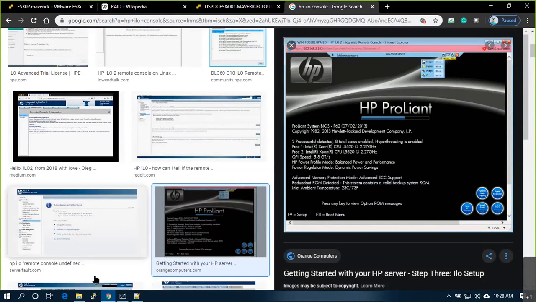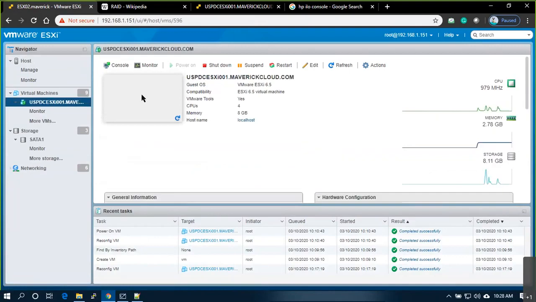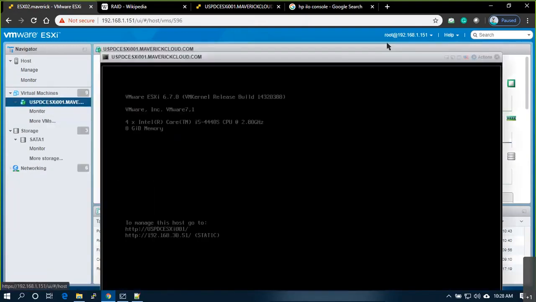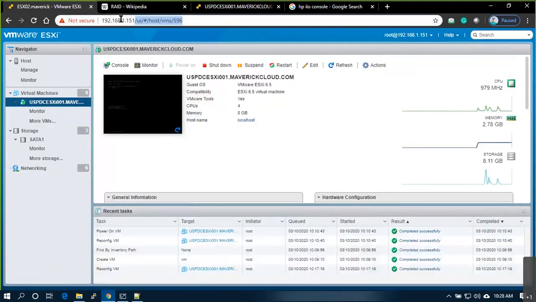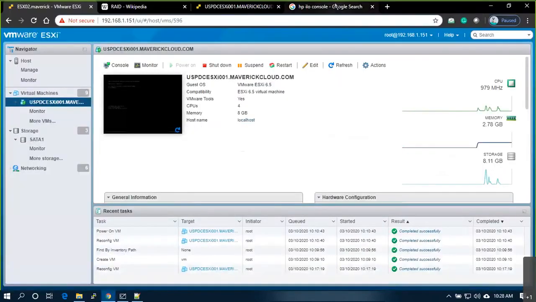I have a virtual console here, VMware. What I'll do, I'll go to VM, I'll click on console, and I'll get this screen. Similarly, you log into ILO and you will see some console there. Click on it, and you will get a similar kind of screen. That's it. That is from a physical server. This is from a virtual server. That's the only difference. The console remains the same.